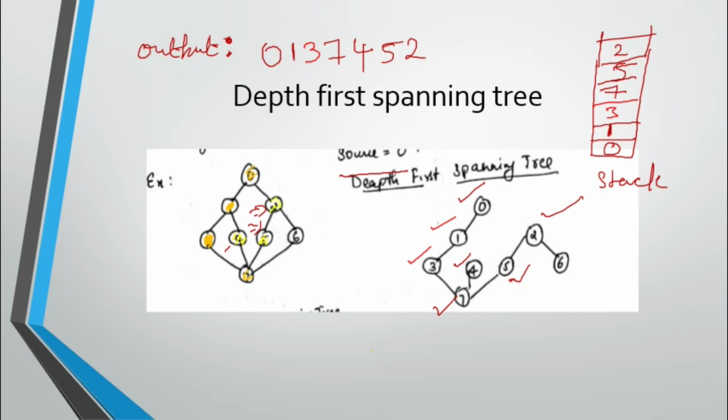From 2 again, where can I go? From 2 I can go to 6. That is the only remaining one, so I'll go to 6. One more line you need to draw. So 6, put it into the stack, also put it into the output sequence, and mark it. Now we can see that all are visited. But how does the computer come to know?